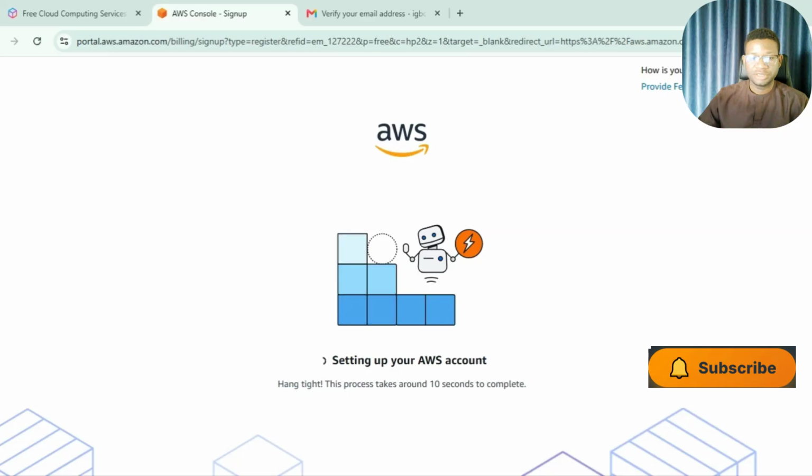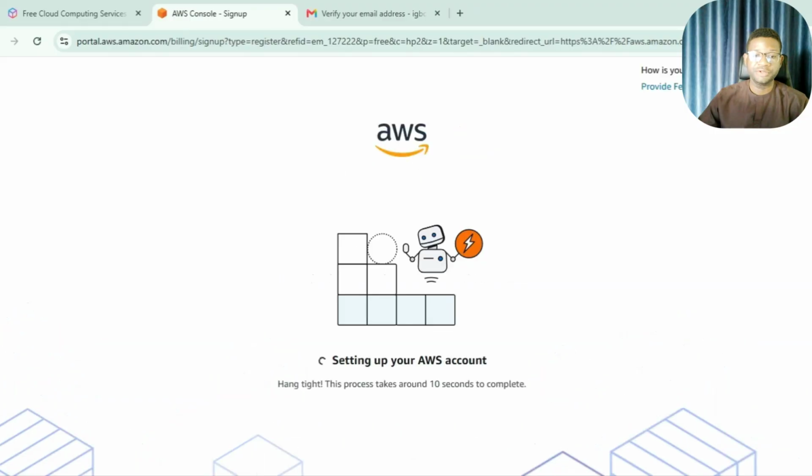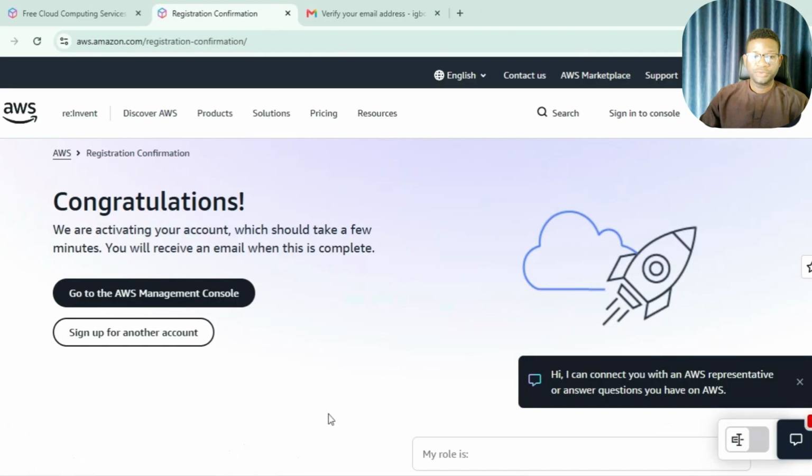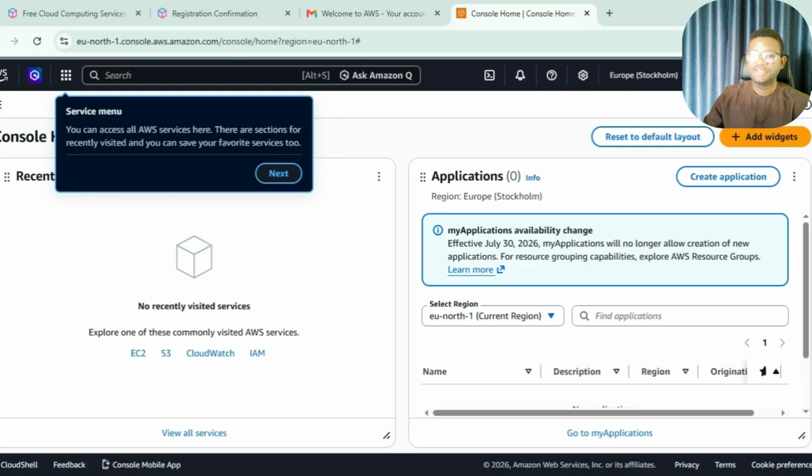So as you can see, the AWS account is now being set up for us, and we wait for a while and we see that we will have a new AWS account set up. So this is it. Congratulations, we are activating your account, which should take a few minutes. You will receive an email when this is complete. So when you get the email, open up the email and follow the link in the email to log into your root user account. So click on the sign into AWS button on the email, and there you have it.